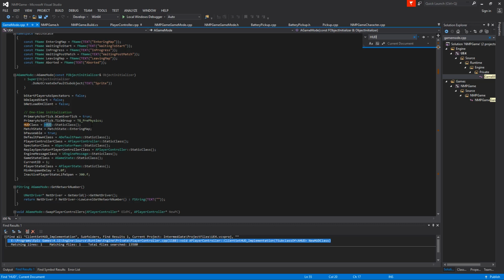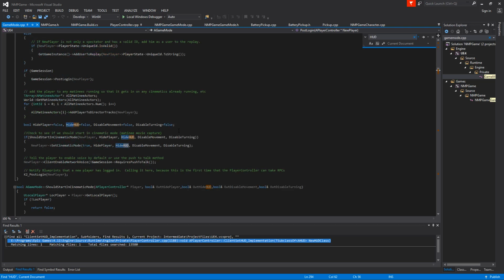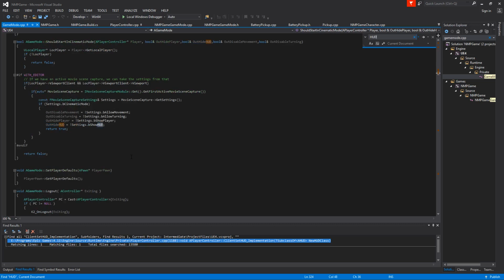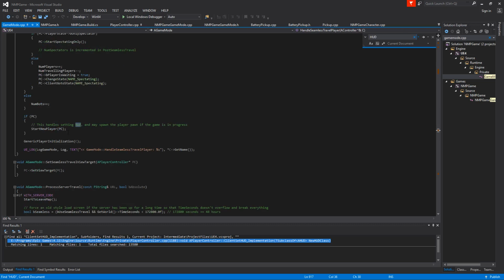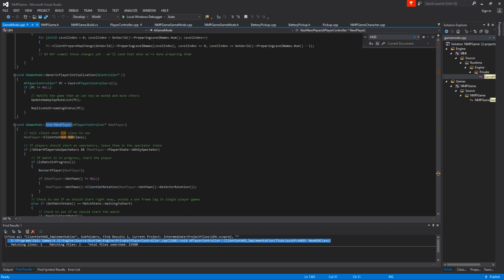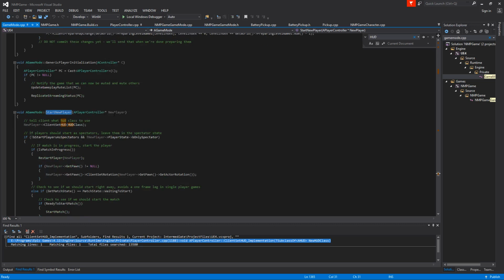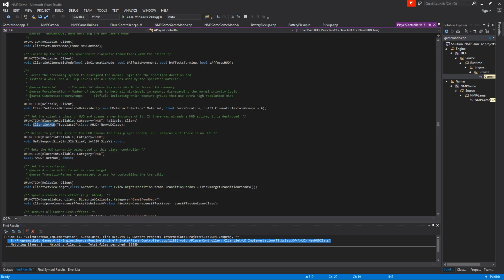Now let's see what else we find. If we just continue to search, we find a few uses of it. And here, this handles setting a HUD and may spawn the player pawn. Start new player. So let's mouse over that and hit F12. That goes to our implementation of start new player, passing in a player controller. We tell the client what HUD class to use. So we tell the client set HUD. Ooh, looks promising. Let's hit F12, and that takes us to the header file, not the implementation, and we see that this sets the client's class of the HUD. Excellent. So it looks like this is handled in the player controller.